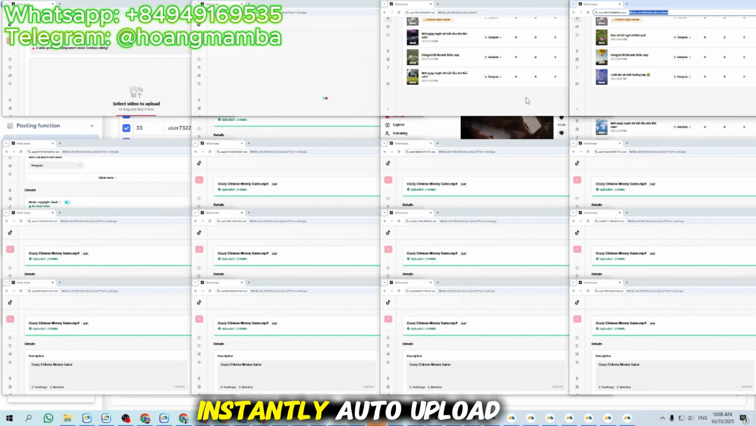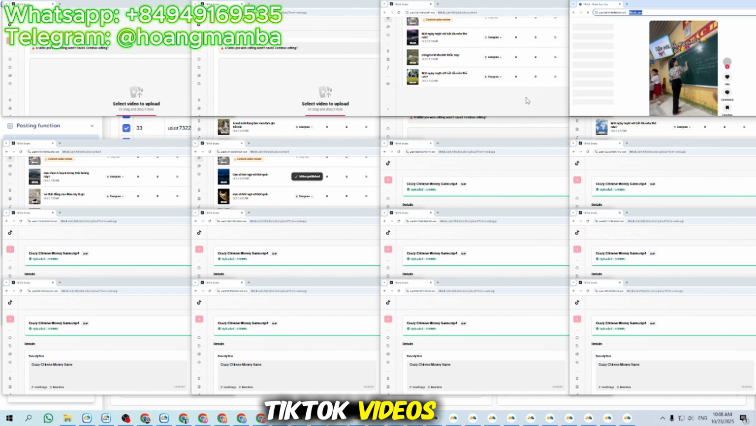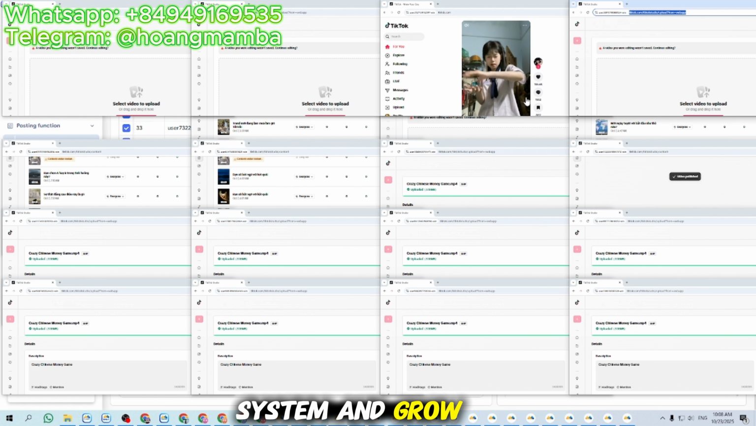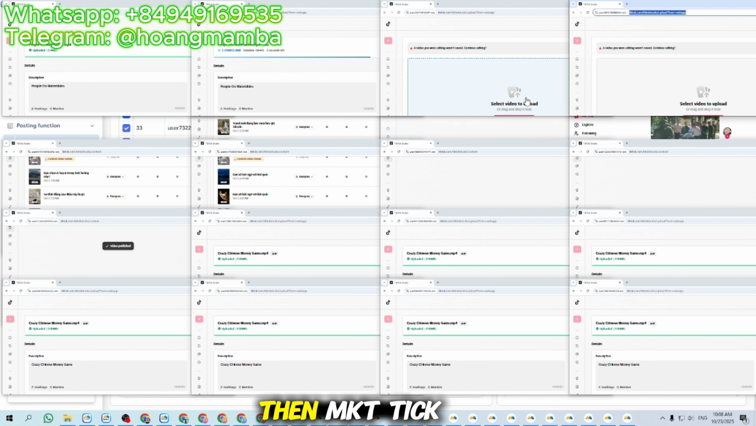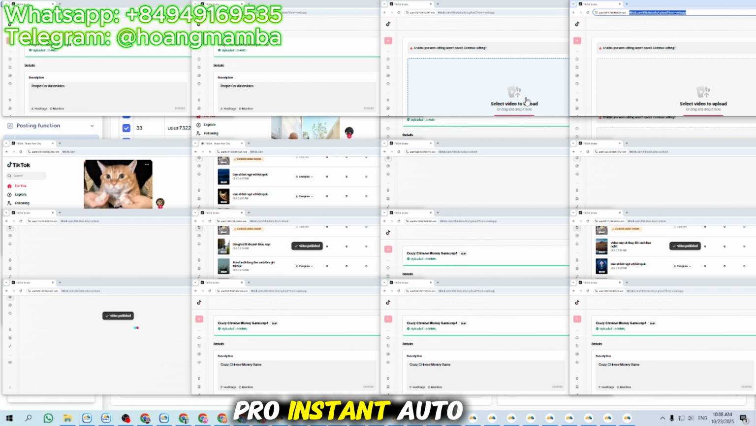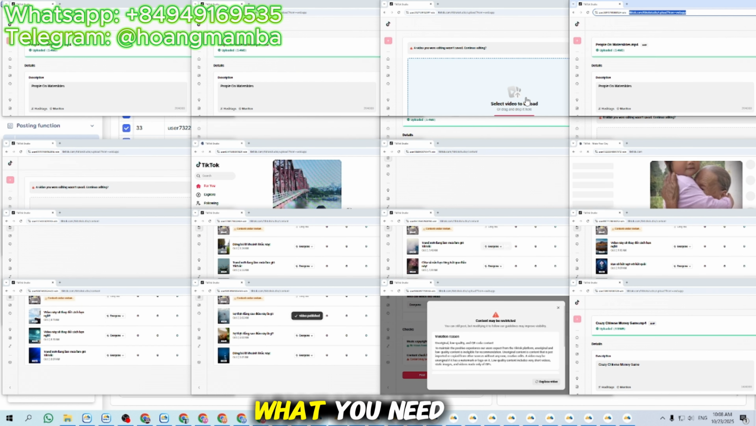If you want to instantly auto-upload TikTok videos, scale your TikTok system, and grow faster without manual posting, then MKT TikPro Instant Auto Upload is exactly what you need.